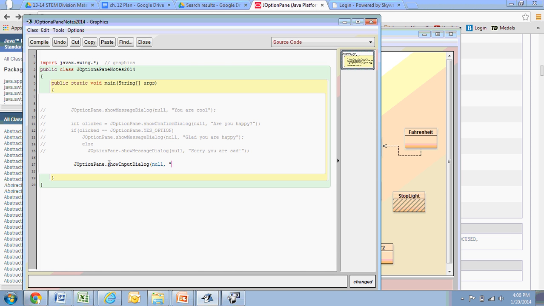Actually, enter in your amount of money. Okay, so what does that do? That shows a dialog box.